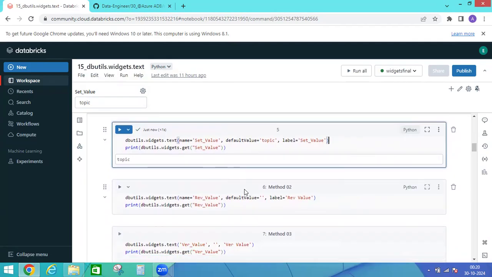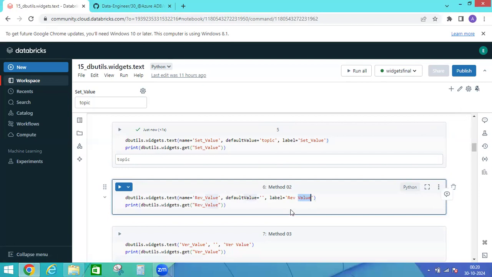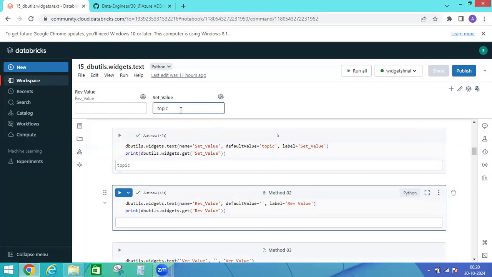You can see one more way. I'm removing this, so I give a different name to create a new widget. Instead of set value, I give rev value, here "rev value" with space. So I'm maintaining different names here, and the default value, I am not giving anything. Now if I try to run this, it will create one more widget.